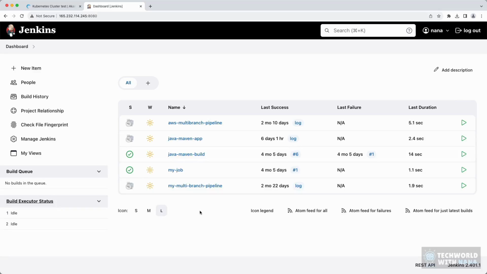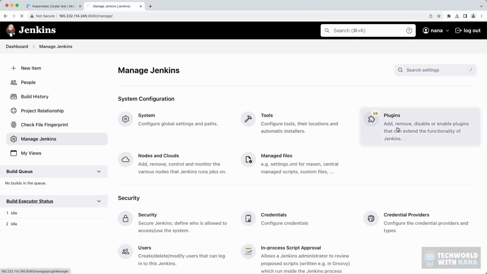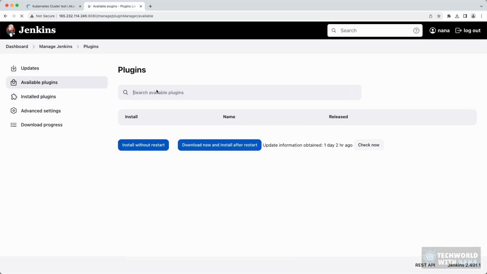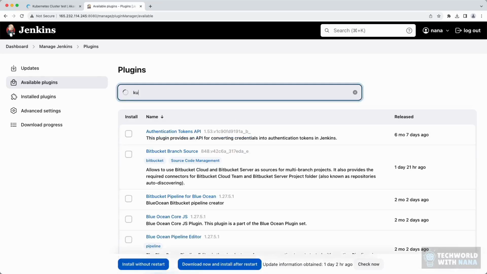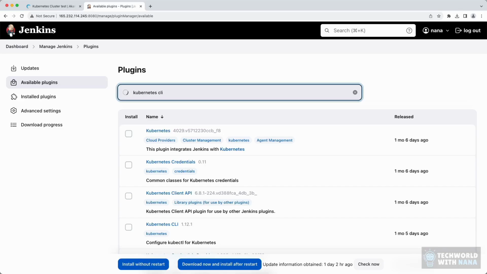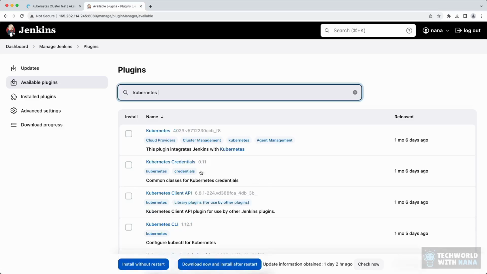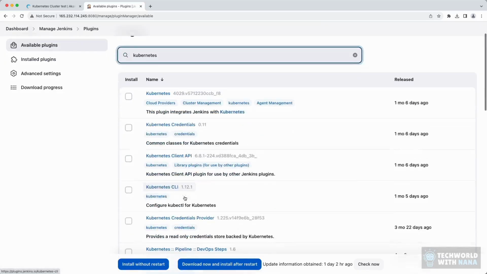The second step, as I mentioned, is to install a plugin in Jenkins that will allow us to connect this kubectl to an actual cluster. So on Jenkins, Manage Jenkins, we're going to go to Plugins, and in Available, I'm going to look for Kubernetes CLI. And if I remove this, you see there are a bunch of Kubernetes plugins available for Jenkins actually.